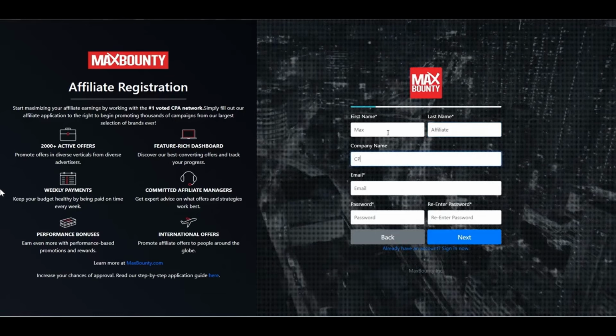Next, put in your email. Ensure this is an email you want attached to your MaxBounty account and that you check regularly, as it is where we'll be sending you your confirmation email at the end of this. And then just put in your password a couple times. Always good to double check for any typos as well.